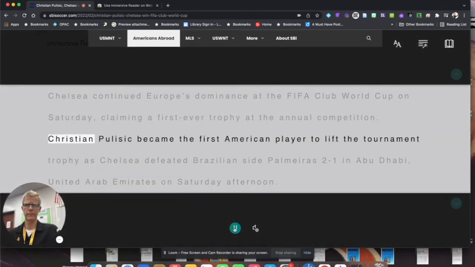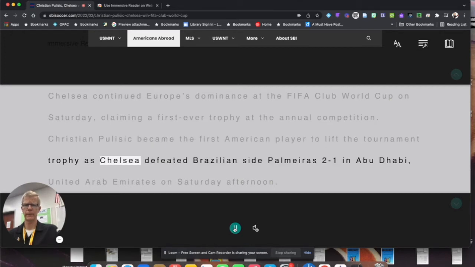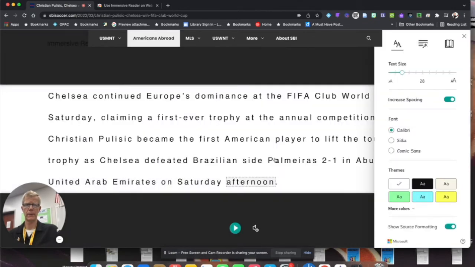Competition. Christian Pulisic became the first American player to lift the tournament trophy as Chelsea defeated Brazilian side Palmeiras 2-1 in Abu Dhabi, United Arab Emirates on Saturday afternoon.